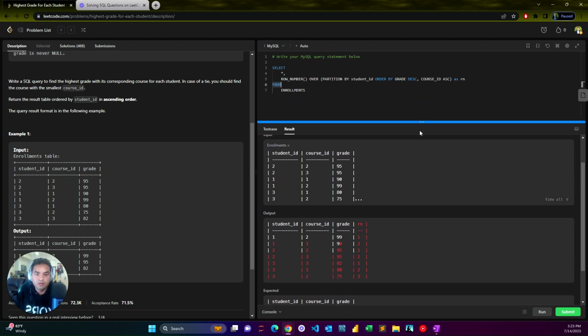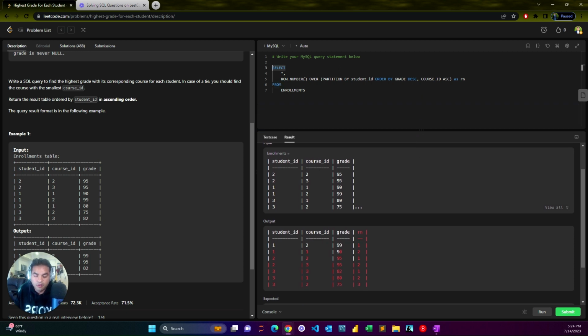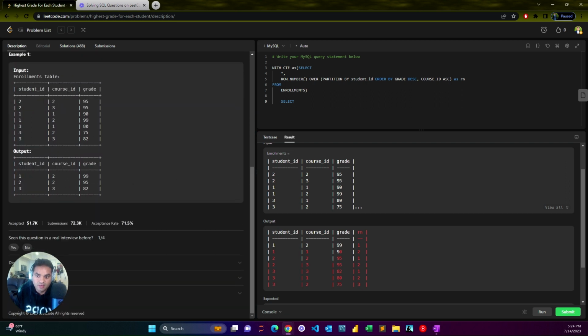So what we're gonna do next is quickly wrap this up in a CTE just to make it more readable rather than using a subquery. And in the output, I'm gonna select what the output asks for. The output asks for student ID, course ID, and the corresponding grade. So student ID, course ID, and the grade from the CTE, where CTE.rn equals 1. So we need in the output all the rows that have rn equals 1.